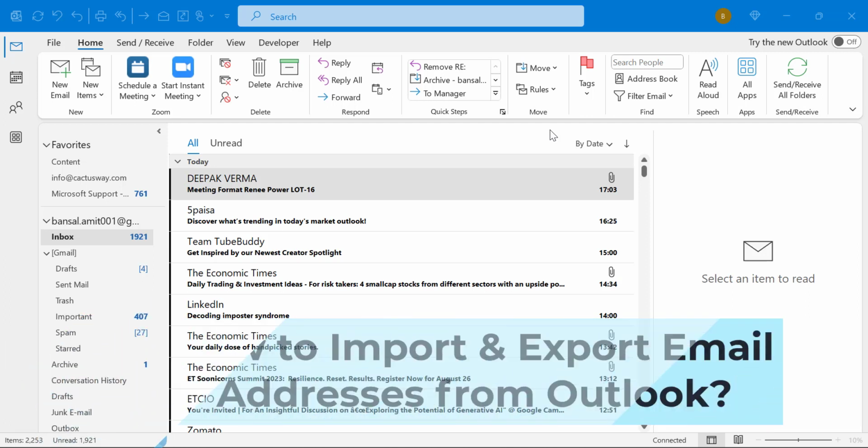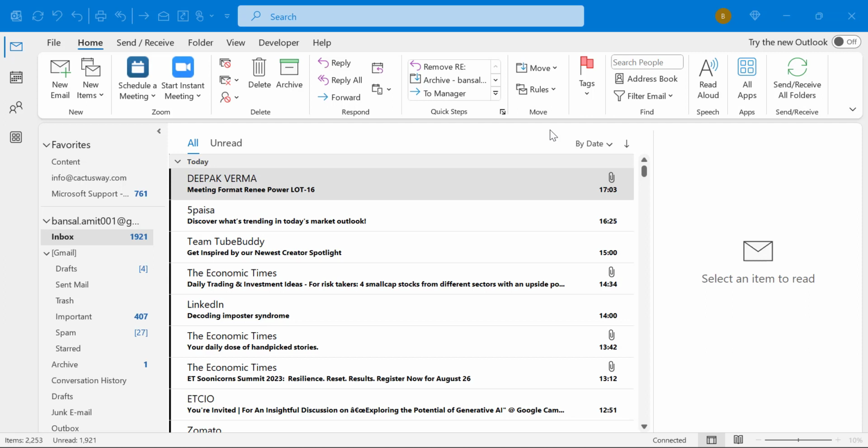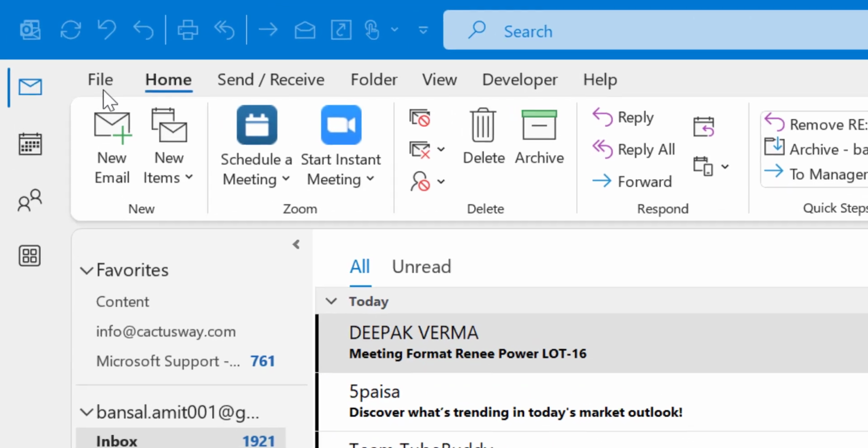One thing we really haven't touched upon yet is the import and export feature in Microsoft Outlook. Although there are multiple items we can import or export in Microsoft Outlook, in this video we will learn how to import and export contacts in Microsoft Outlook. So let's get started. Go to the File tab first.